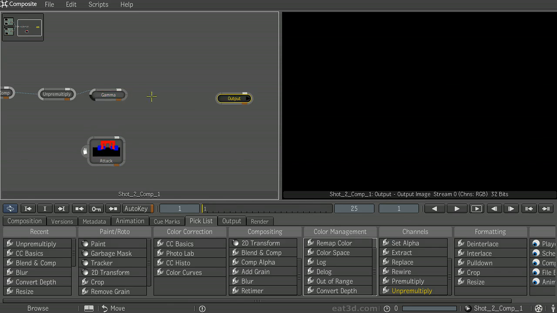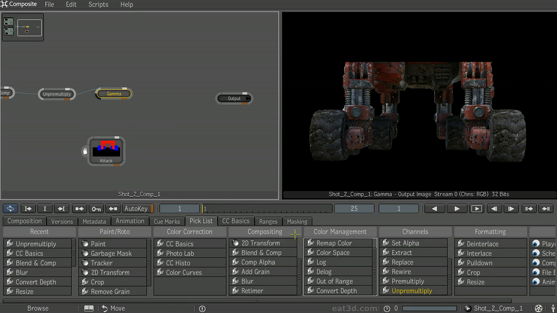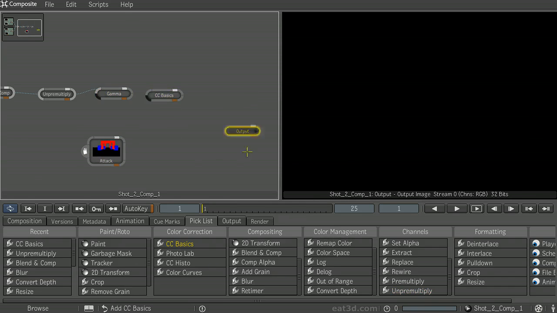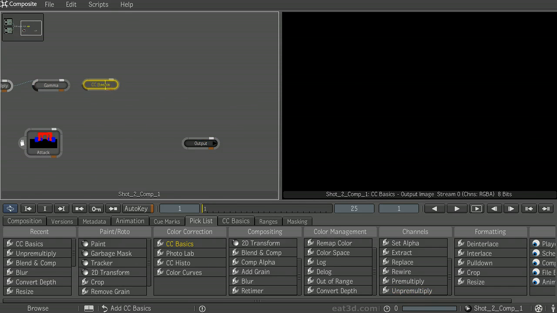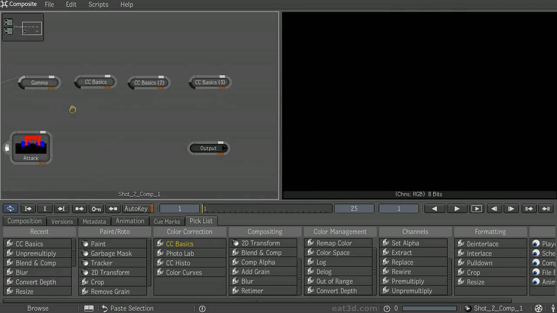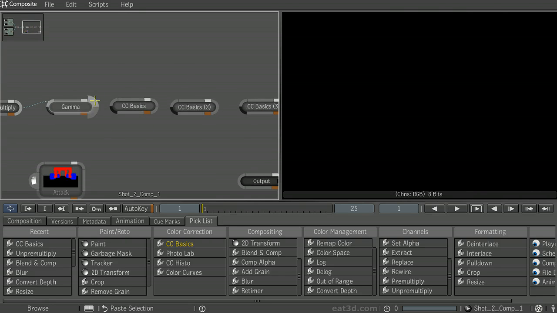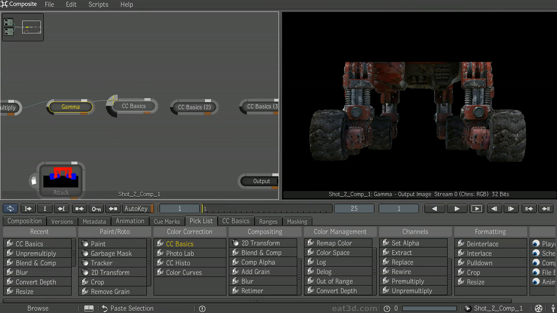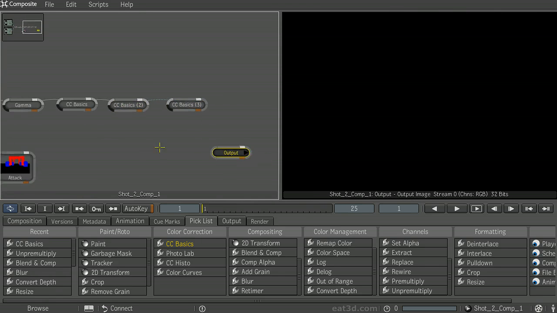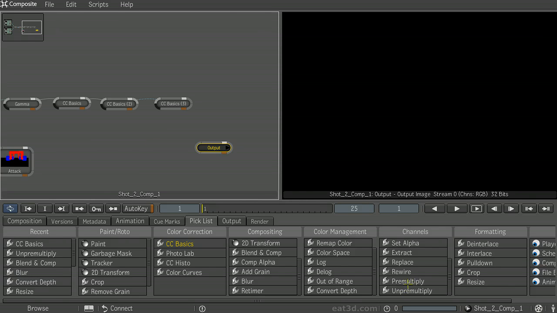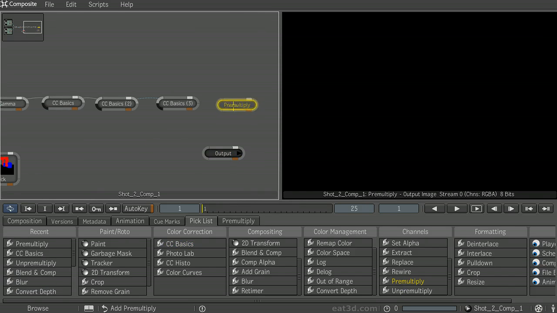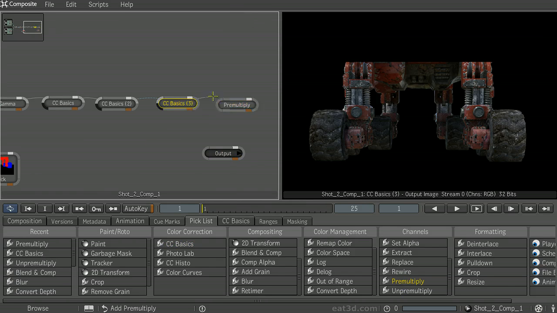So with that said, let's go ahead and add a few more of these for color correction. Again, this is all for control. And again, I'll just come in here under CC Basics, and I'll grab 3 of these. So again, I can grab this, Control C, Control V, again, and now I have 3 of these. So let's go ahead and connect these in. So here is my output, and that goes into the input, and so on and so forth. And finally, at the end, we can go ahead and put a premult because we're done with the color correction. And I'll go ahead and put that in here.